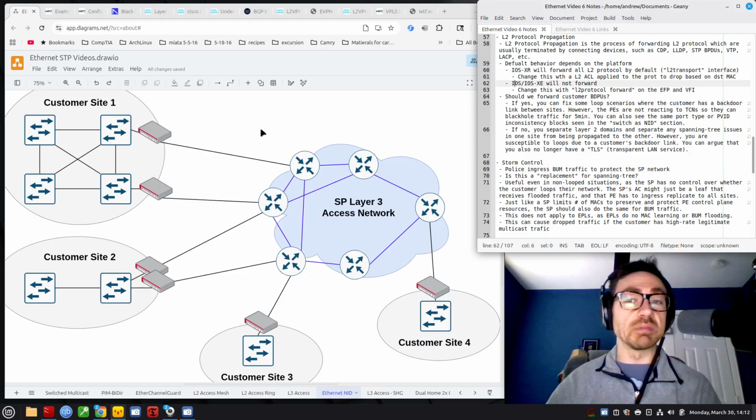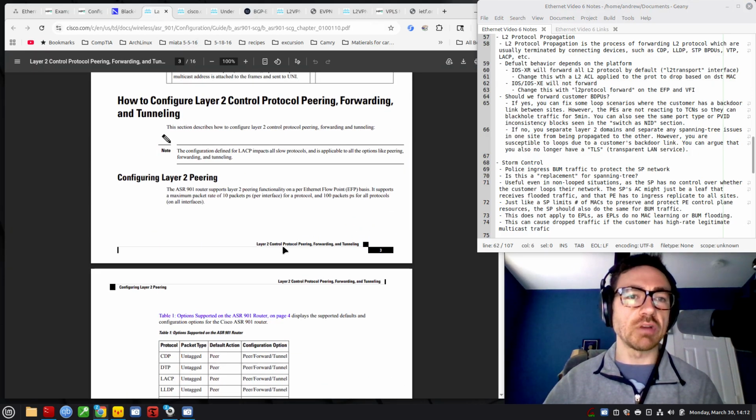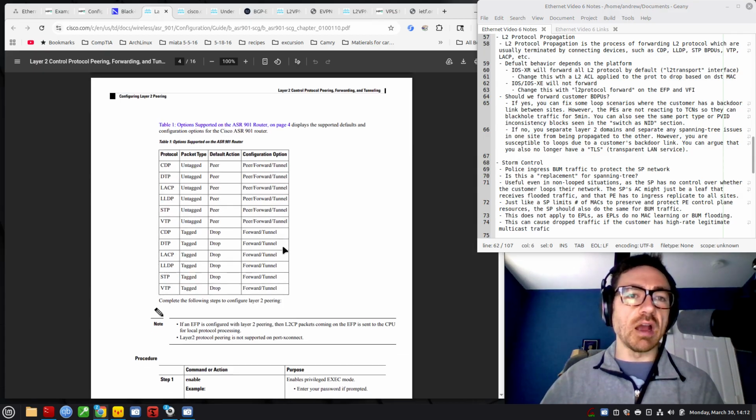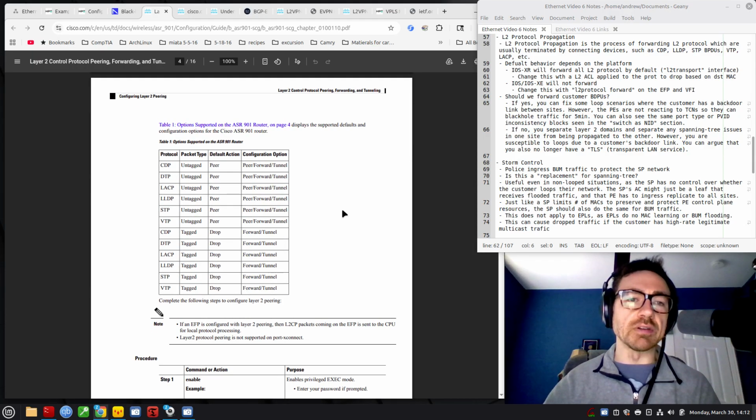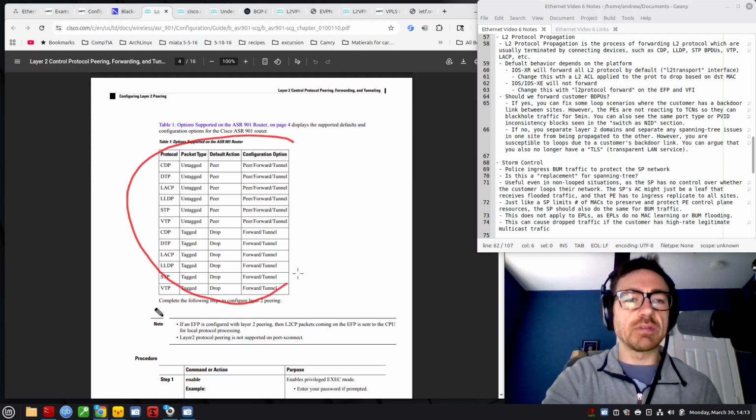IOS XE has completely opposite behavior. I've got some documentation here for the ASR 900 series. These are kind of small routers that are IOS XE based and used in service provider networks quite often. Kind of small PEs is their role there. And this is the default behavior.